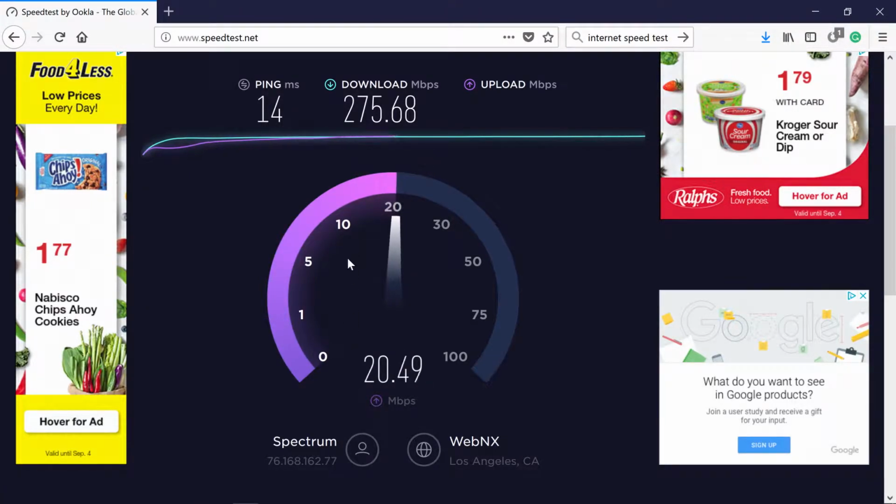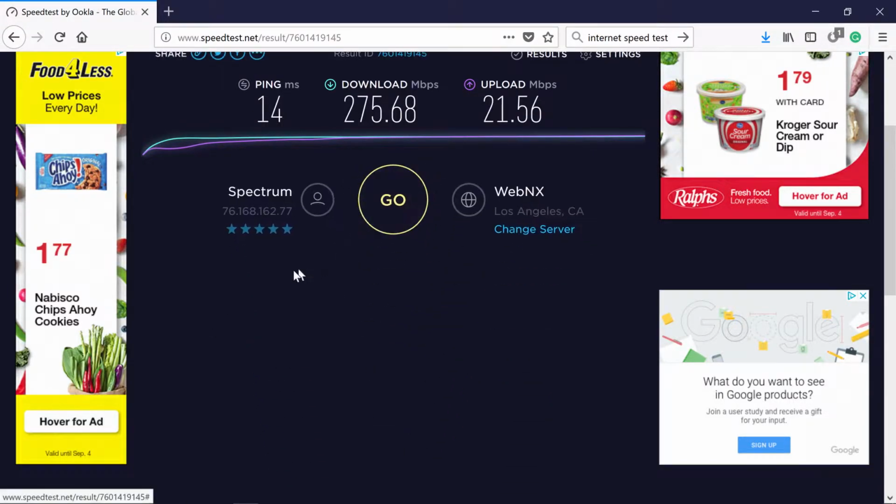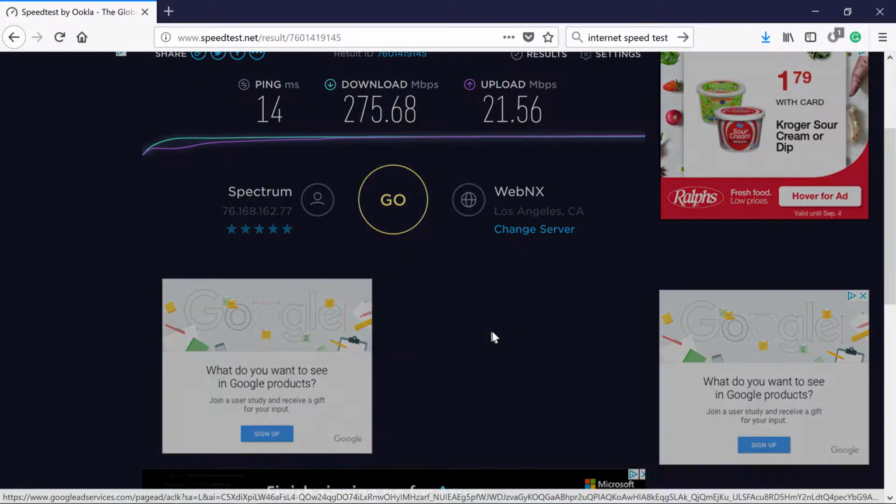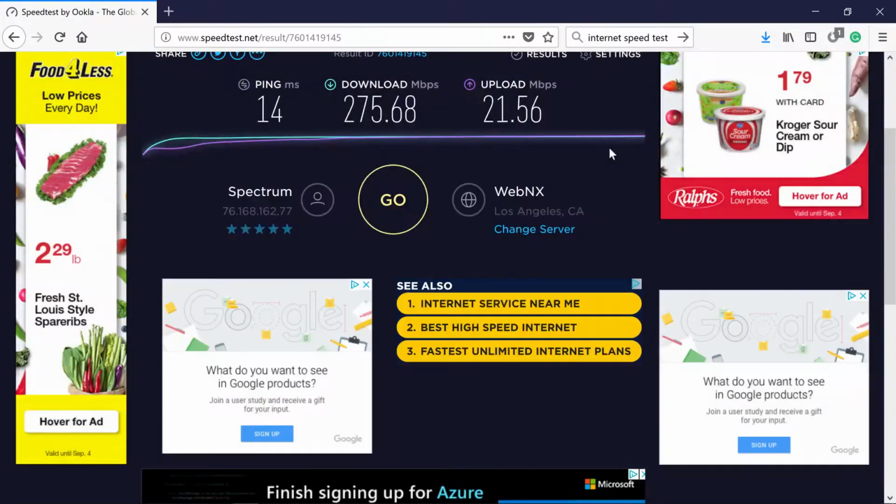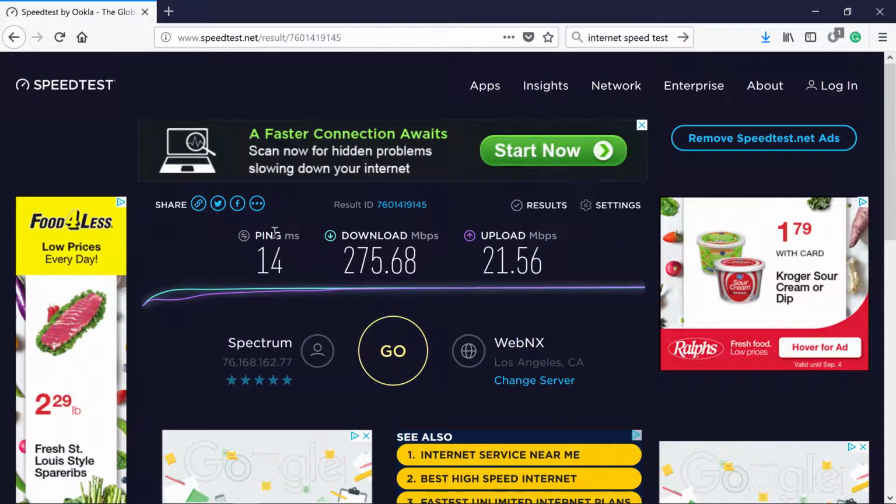15 to 20 probably. Say like 20. So this is what I will recommend to you. We got the download. You don't have to worry about this one. What we're looking at is this one, the upload. So it's a 21.